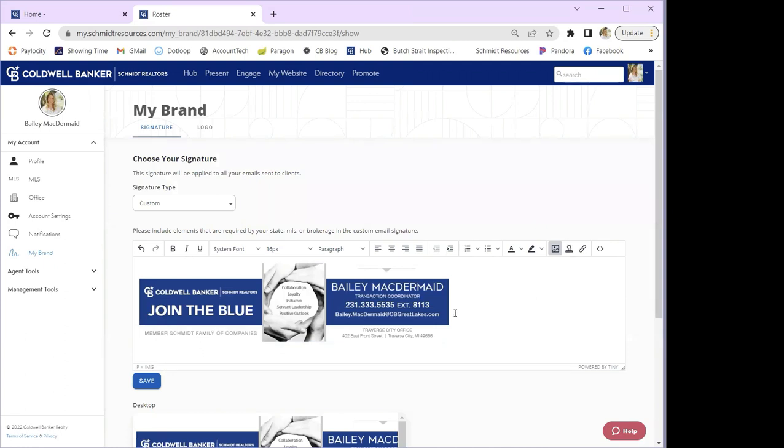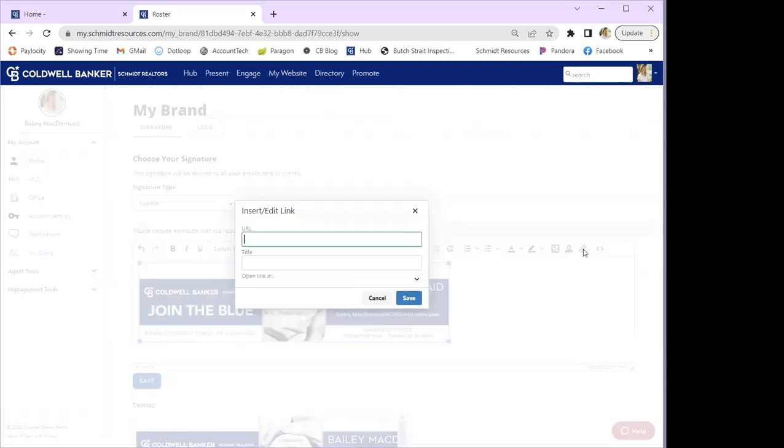Now, something to know is that right away, this is not a clickable image, but there is a way that you can make it clickable. So now that we have it in here, let's say I wanted to make it to where if anyone clicked on this signature, they would be able to access my website. All that I would have to do is select the image, go to the link icon, which looks like two little chain links, and then copy and paste your website URL right here in the URL button.